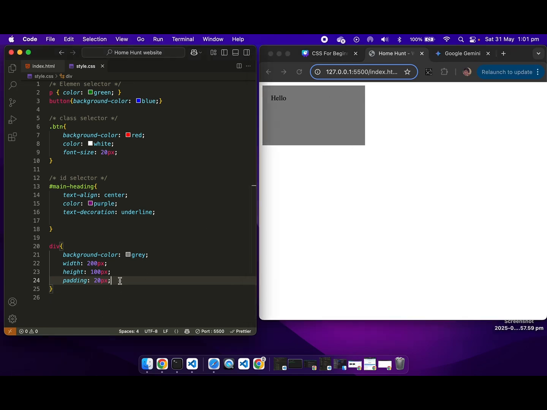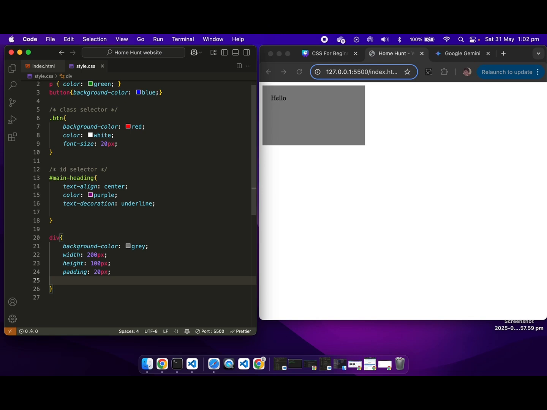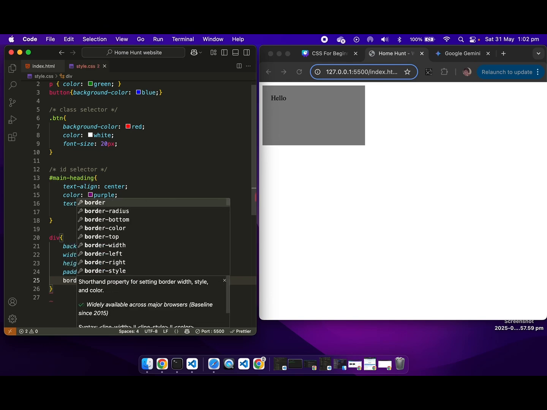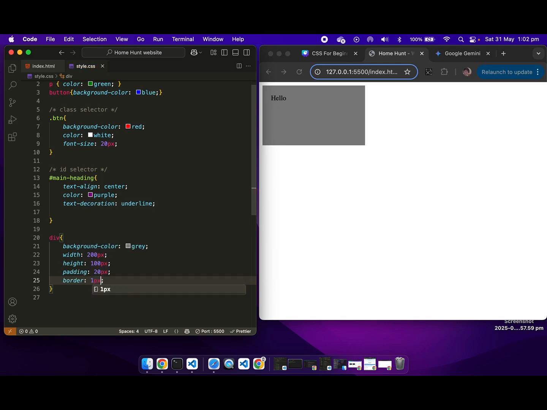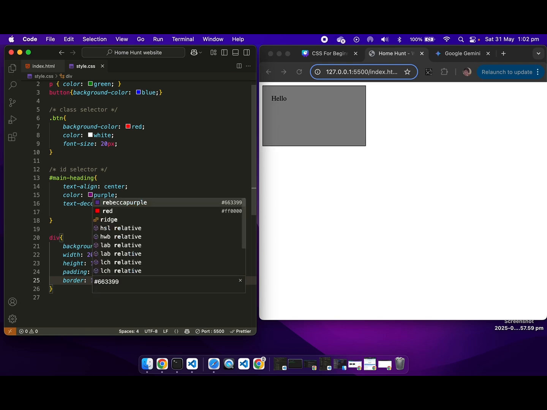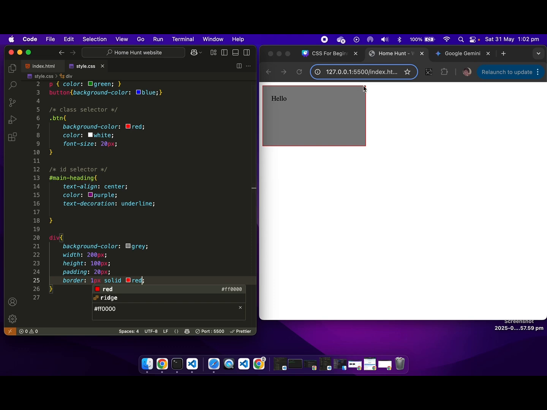So for that, let's quickly give this a border. And for the border, it has some other properties. We have the border width, the border style, the border color. But there's a shorthand for it, which is just to say border 1 pixel, which is the width, solid, which is the border style, and the color, I'll give it red. So now you can see this border right here, red border. So the border, like I said, is a line around the padding.